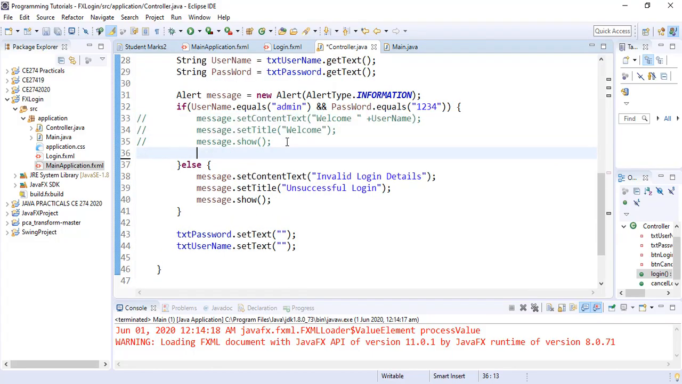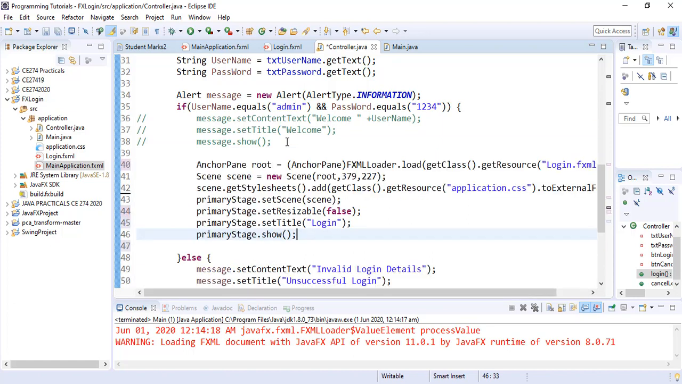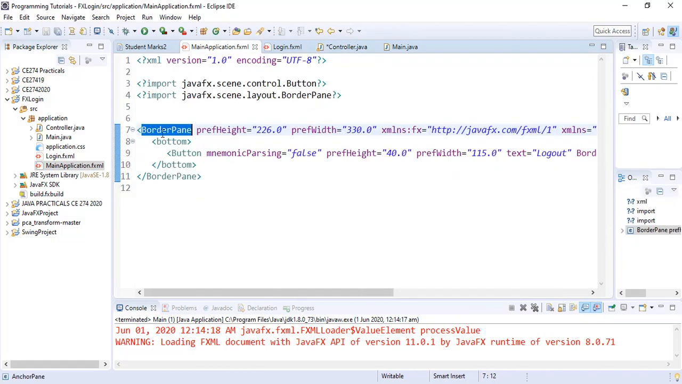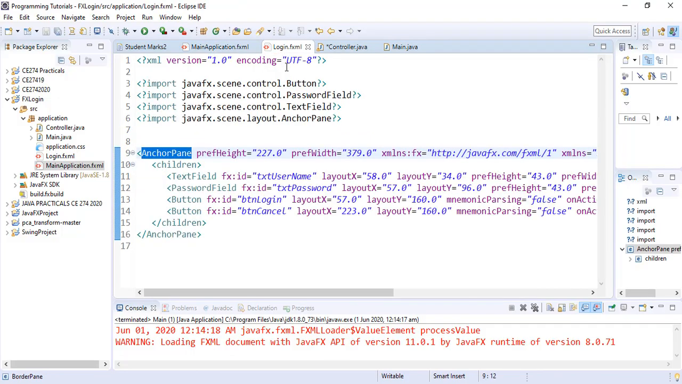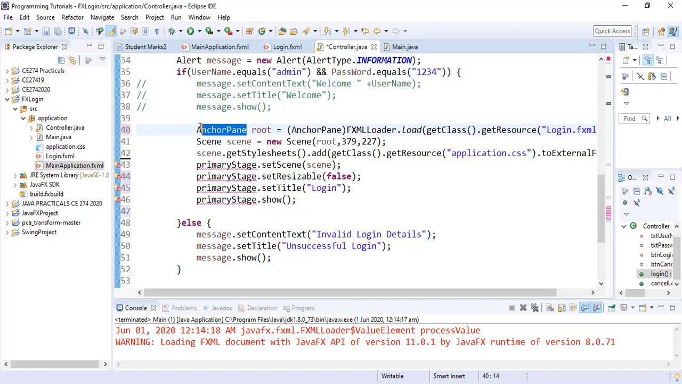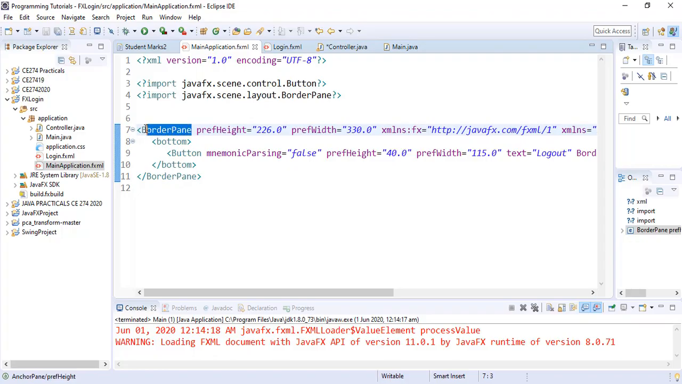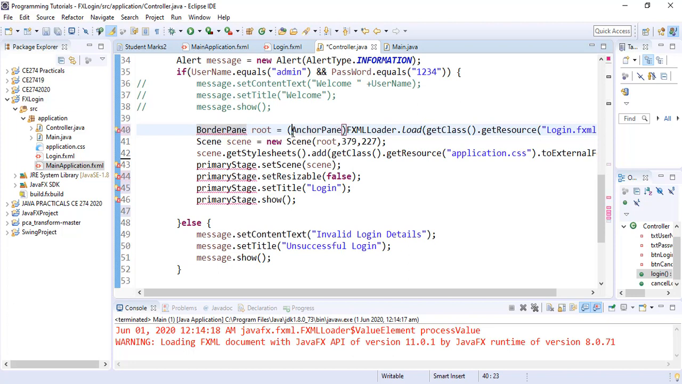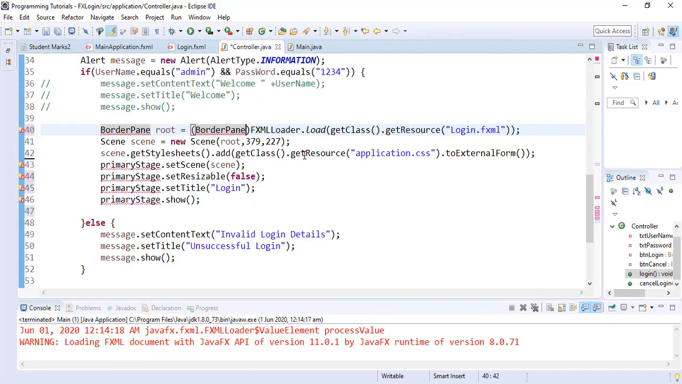and in the if statement, when the user enters the right credentials, we want it to load the main application.fxml. So we can see our main application.fxml is using a border pane, whilst the login FXML file is using an anchor pane. So we need to do a modification. Instead of anchor pane, we need to change this to border pane because the main application FXML file we are loading is a border pane. So we copy that, go to the controller and change it. Paste and paste. Let me minimize this so we can see more.